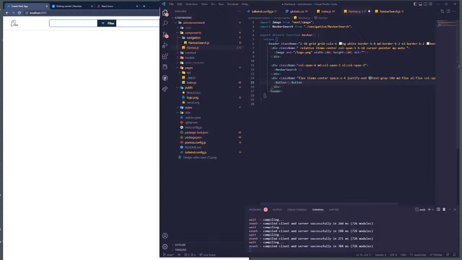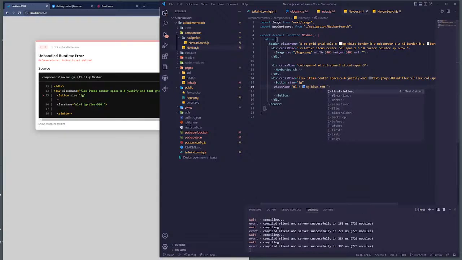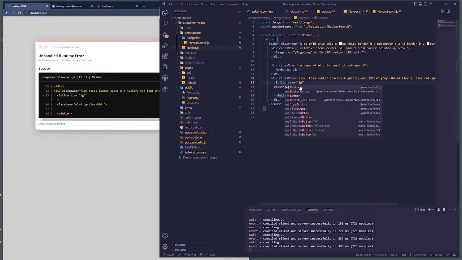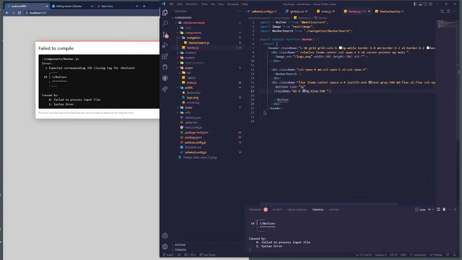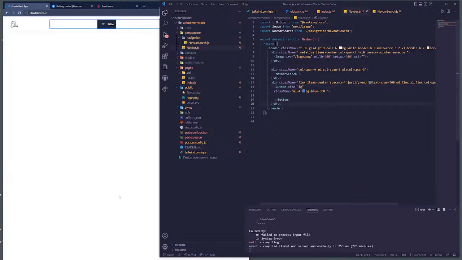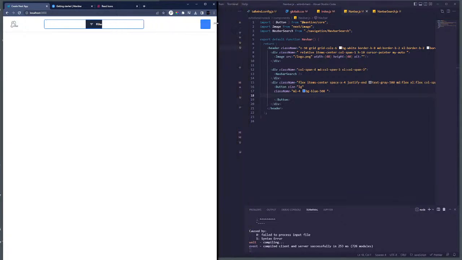another of these buttons that we have from Mantine. We say size LG. We say class name BG blue 500. Oh, I have to import this here also. So over here, that's good. Just put this.